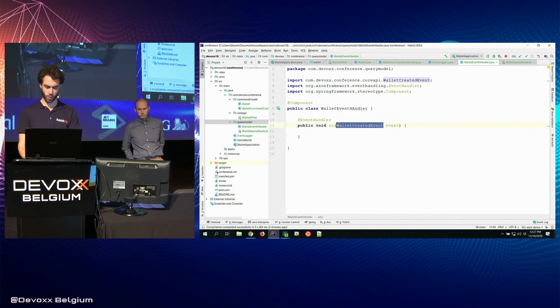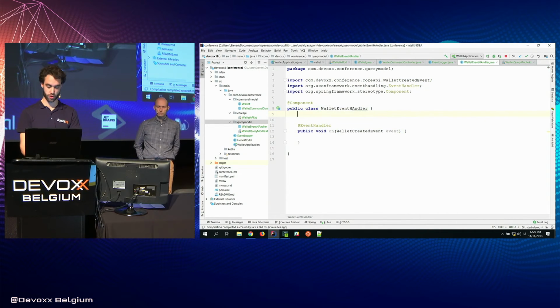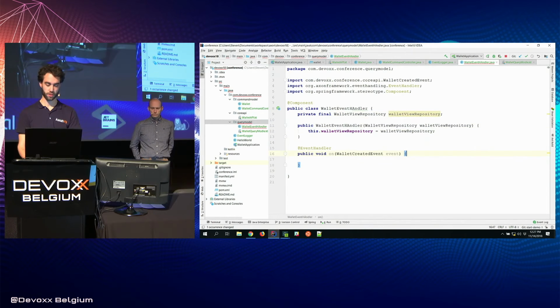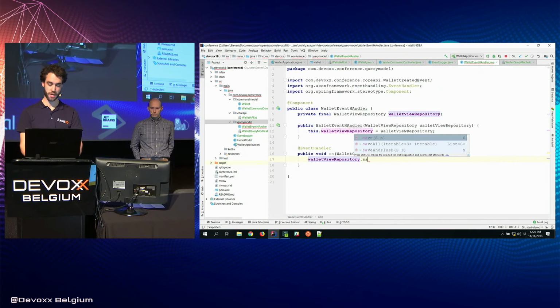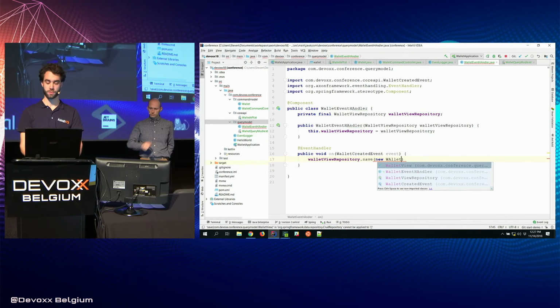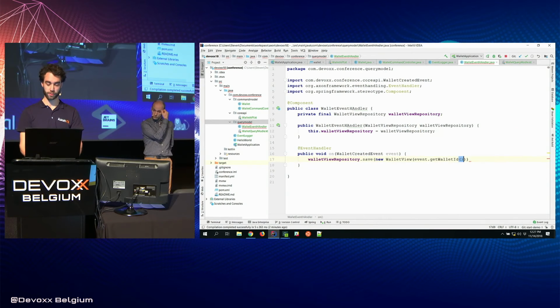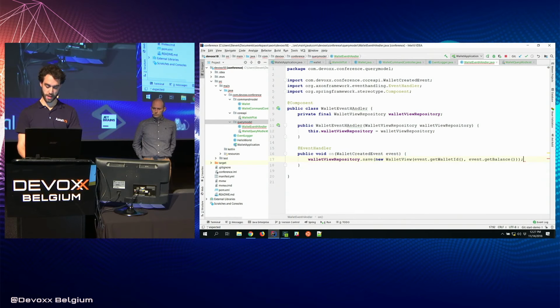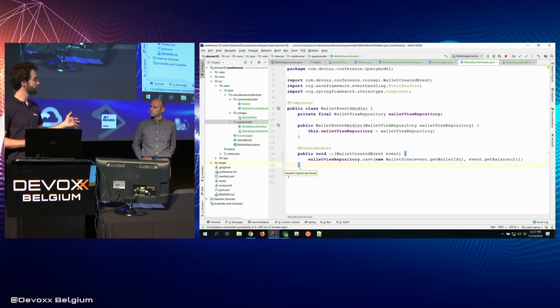So now we can go back to our wallet event handler, and we introduce the wallet repository like so. And we make it a constructor, and we do save, because we're going to introduce a new wallet view. And we're going to pull out the wallet ID and the balance. And this is now our synchronizing bit in the application. This is the way to synchronize our command and query side. This is dumb, though, as we haven't introduced a way to actually query this wallet yet.